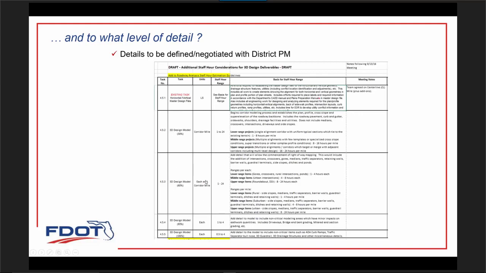And again, I'm sure there'll be a baseline for it, but as far as the details, that will probably be negotiated with the district project managers as far as what kind of detail they need. It may be that they don't want to detail out ADA ramps, or they may. It depends on the project. But that's something that we're hoping, when it goes to negotiation, will be estimated that way.